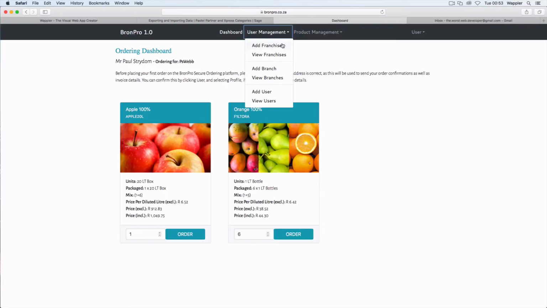The user management, this franchise area will not be available to them. The view franchises will not be available to them. The only thing that they will have additional will be the view branches, the add user, and the view users. I want them to be able to view their own branch, and I want them to be able to add users into their own branch and view the users within their own branch. So it does limit them down.